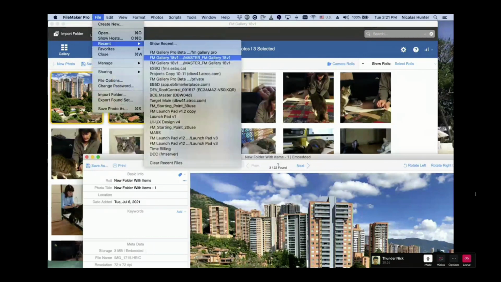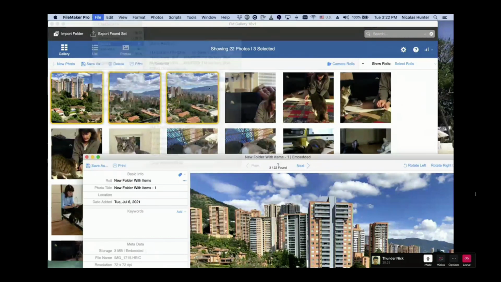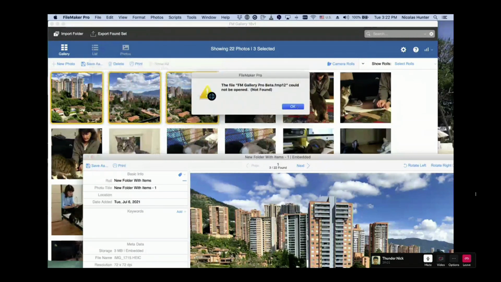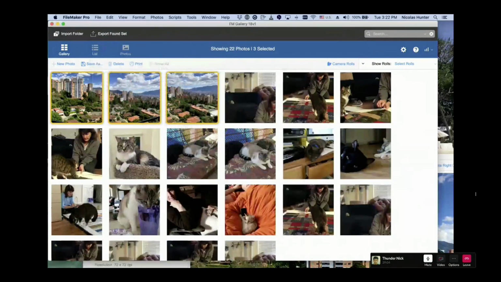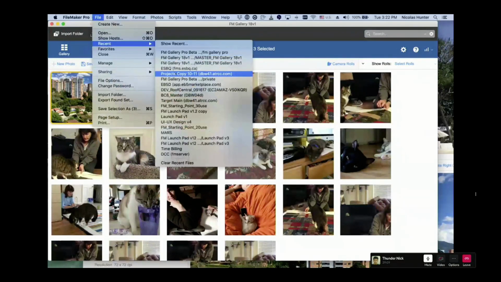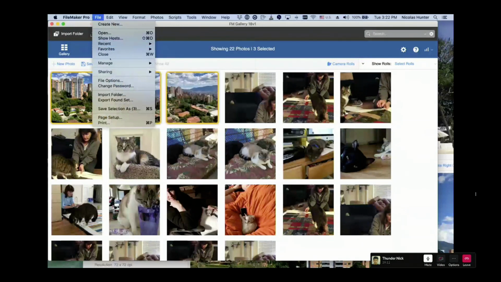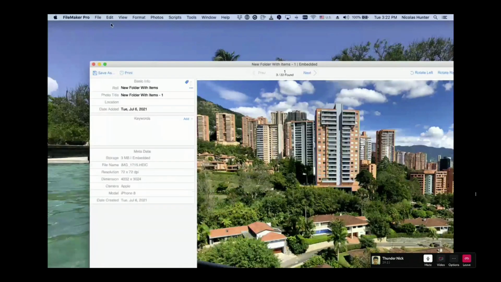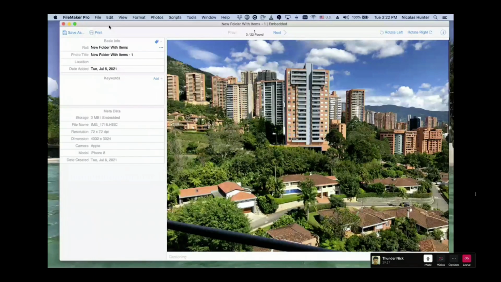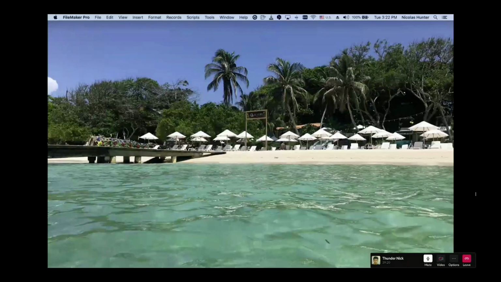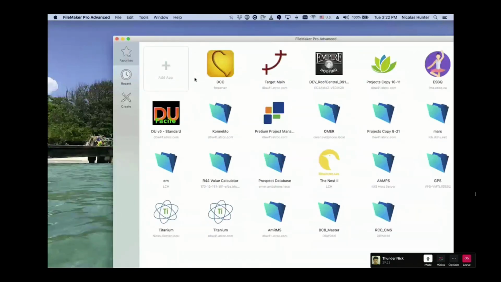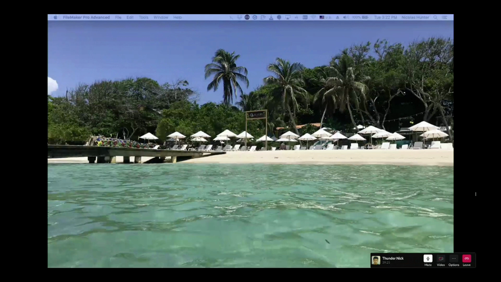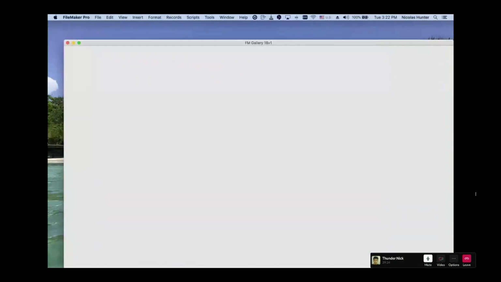I can show FM Gallery Pro. Where's FM Gallery Pro? Okay, never mind. I don't know why I don't have it in FM Gallery Pro. Okay, hold on. Because it was FileMaker 19. Okay, got it. So let me open 19 and open the recent FM Gallery. Okay, I closed the wrong file. That happens sometimes.